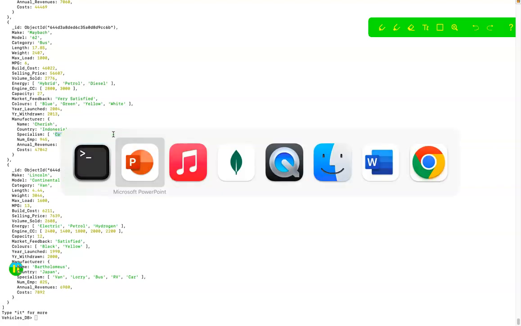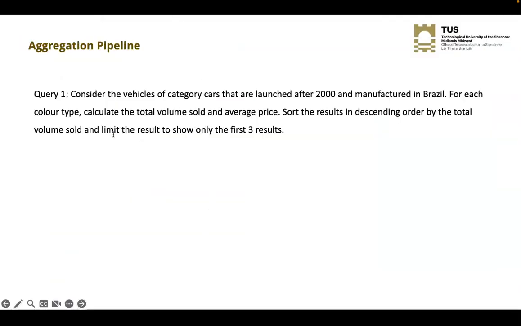So now without delay, let's move on to an example to demonstrate the aggregation pipeline. For demo purposes, I am using this query which says: consider the vehicles of category car that were launched after 2000 and manufactured in Brazil. This is a filter, of course. For each color type, and color is an array here, be reminded, it's an array type. It is saying for each color type, calculate the total volume sold and average price, and sort the results in descending order by the total volume sold. And then it says to limit the results to show only the first three results.